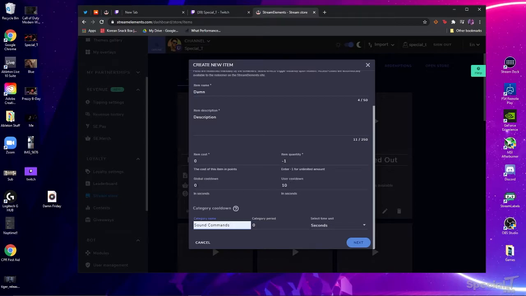If you want to set a global cooldown for a longer period of time, no matter who's using it, you can set that in place. But I just leave it at 10 seconds per user, so no one user can use it more than once per 10 seconds. All right, so I've got the category set, and then we're going to click next.